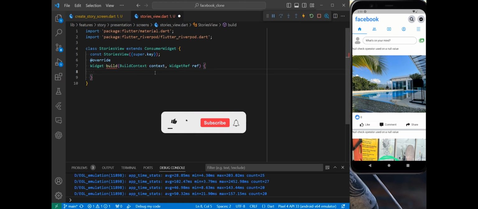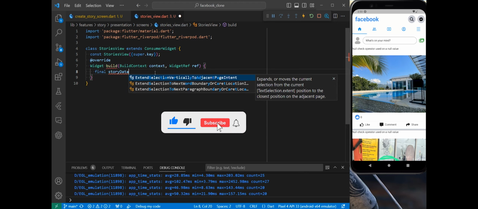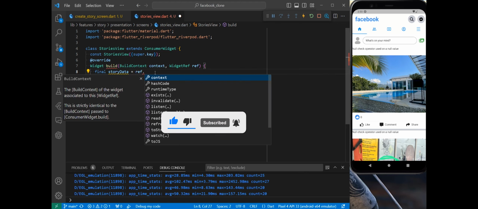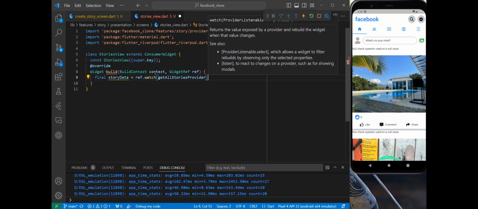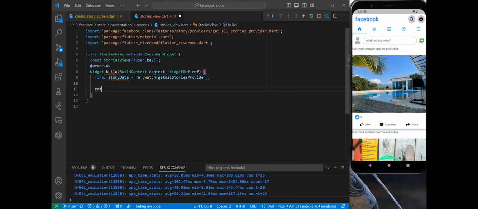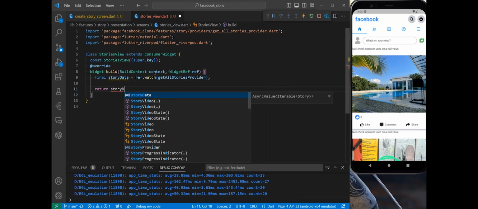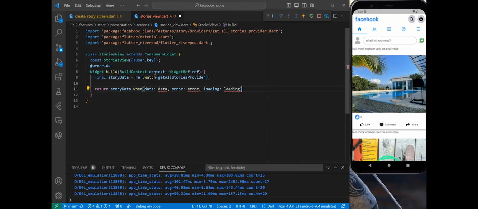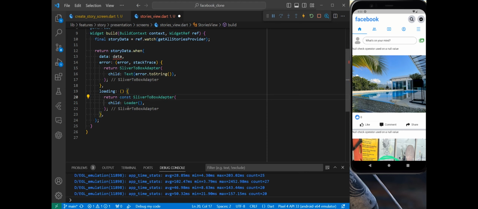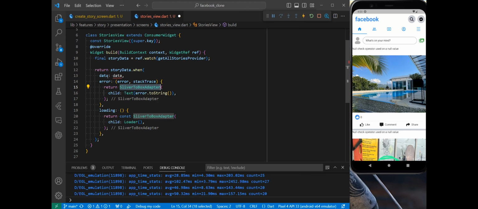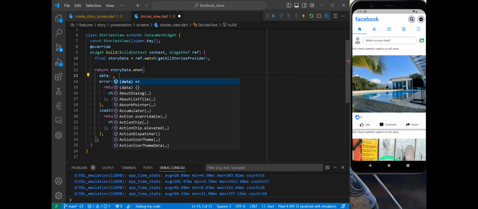So the first thing we do inside the build method is to get all of our stories, and we can do it using our provider, and we can watch getAllStoriesProvider. Yep, that easy. And now we need to return storyData.when. So you already know what I'm going to do next. Let's first of all take care of loading and error cases. The only difference we have this time is that we are using SliverToBoxAdapter because we're inside a SliverList. So let's handle the data case.